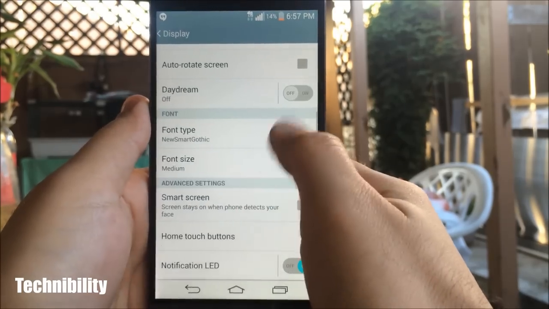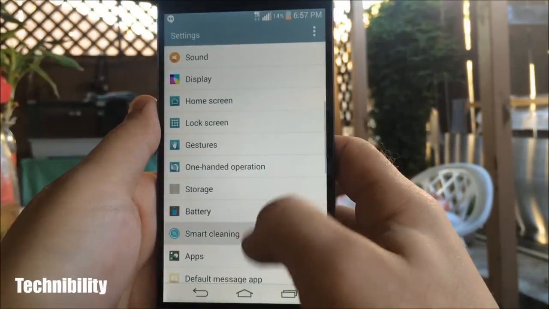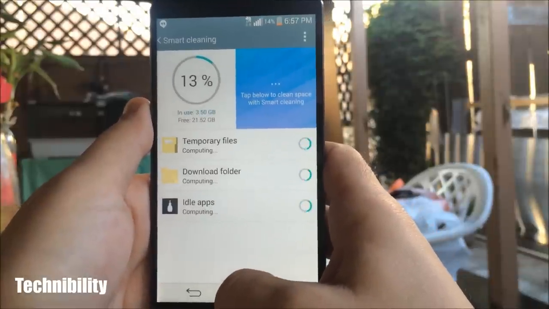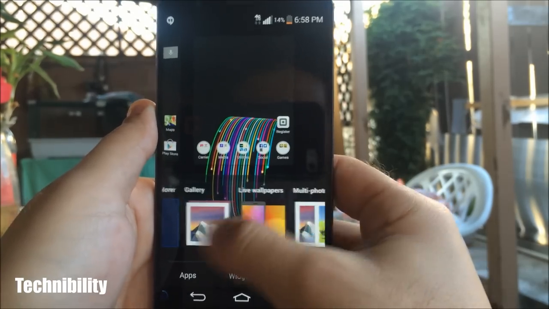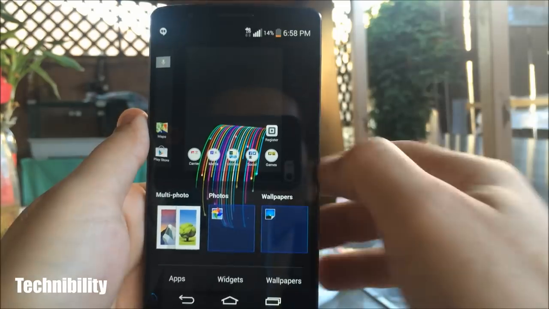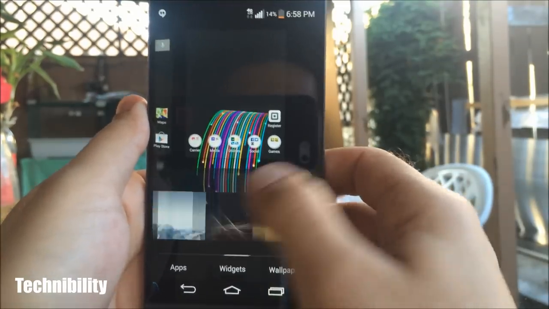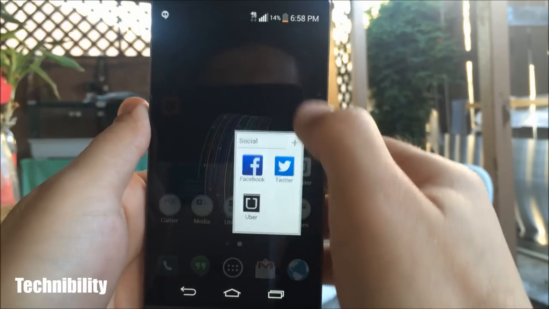One-handed operation, you've got display options. You can see that they have a variety of different wallpapers as well. One thing I do wish they had allowed us to do with their wallpapers is have non-scrolling wallpapers. With their wallpapers, you basically have to scroll from screen to screen. You can always download third-party apps to take care of that.